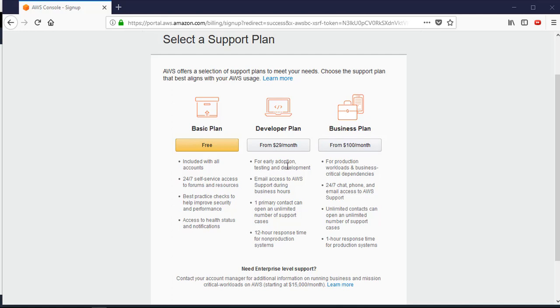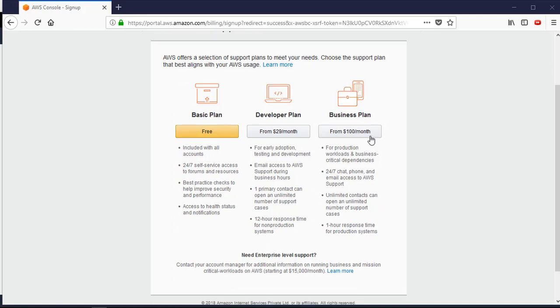So the developer plan is for early adoption, testing, development, email access. The primary contact can open an unlimited number of support cases. So here we cannot open any kind of support tickets, but here we can. And the response window is under 12 hours for non-production systems. For the business plan, you'll have 24/7 chat, phone and email support, and it's also quite good.